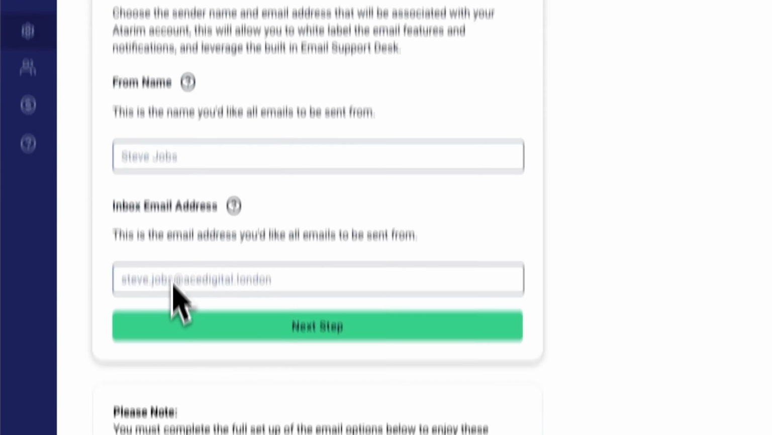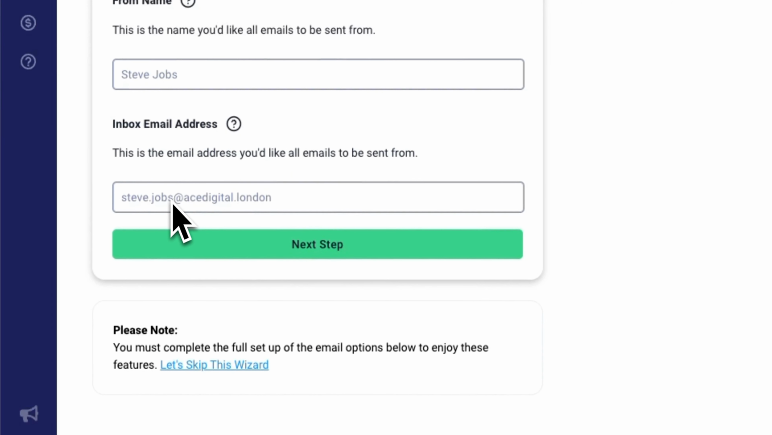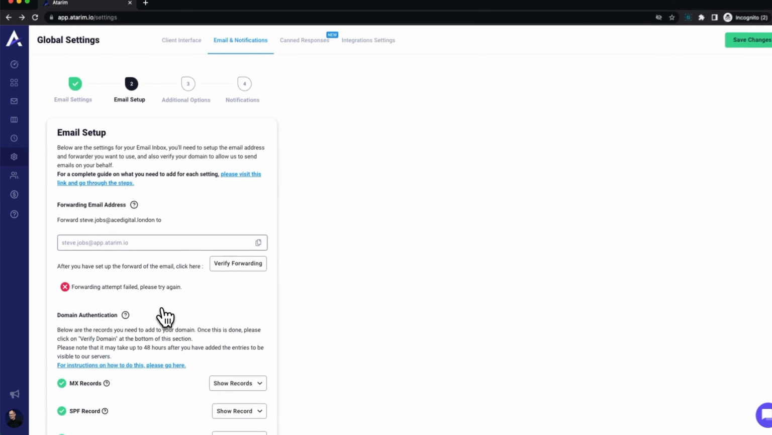Then below, we have the email address that you would like to use, in which case I added a domain that I own, so that would be steve.jobs@acedigital.london. This would be your name at your domain, or support at your domain, or product at your domain, and so on. Then I'll click next step.